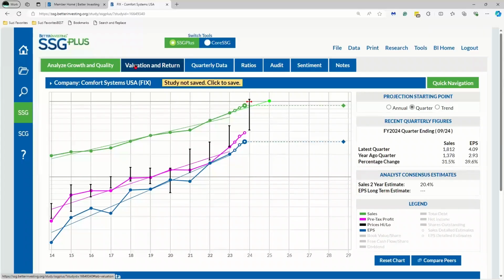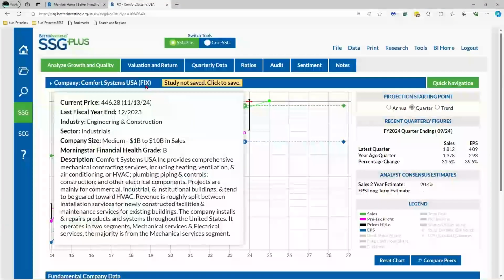So I've picked a company. How did I figure out this company? Well, I'll go back to what I said before: we have a screening webinar that you should check out. And this company came from one of our predefined screens called the A-List stock screen. And what is it? We know the ticker is FIX. We know it's called Comfort Systems USA.